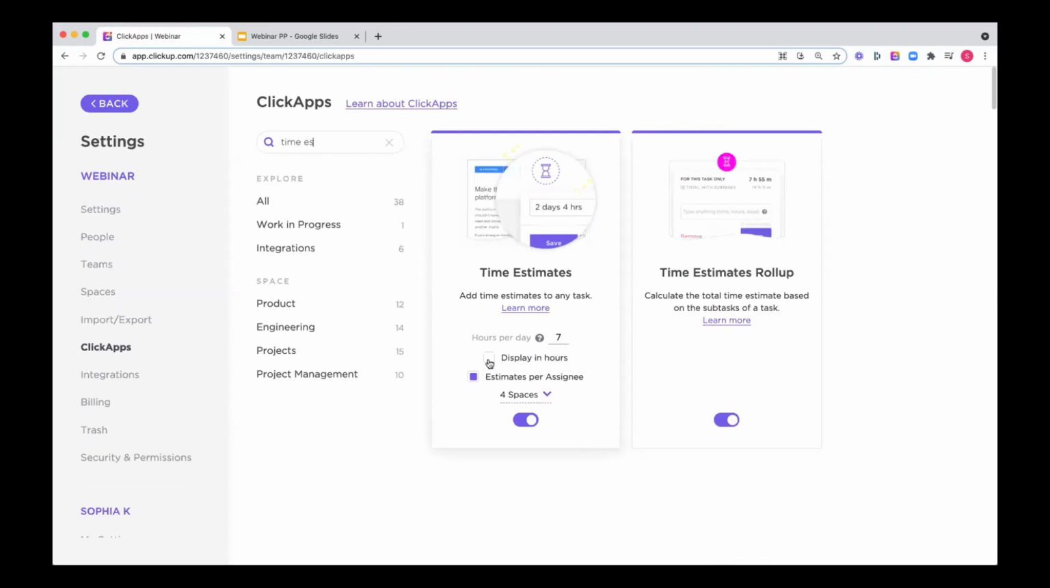some people prefer to display the time estimates in days rather than hours. So that is a customizable option you can turn on or off. And estimates per assignee is very useful if you are in the habit of assigning tasks to multiple people. So this will actually allow you to set not just a flat estimate for the entire task, but you could set an estimate of 30 minutes for one person's assignment on the task and 2 hours for another person's.